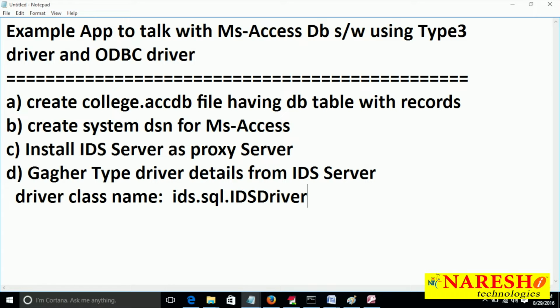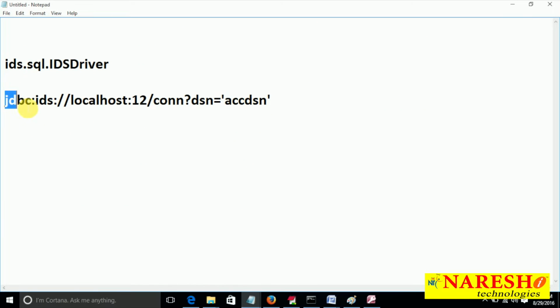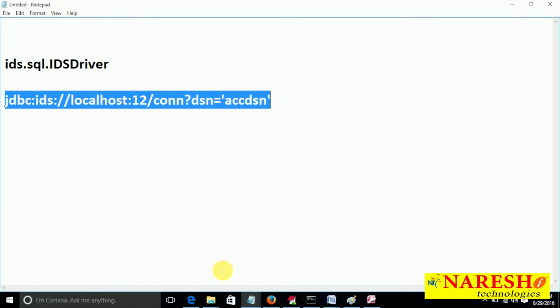ids.sql.driver. ids.sql.driver is the driver class name. Next, URL. What is that? This is the URL. But this URL I am giving purely for what?